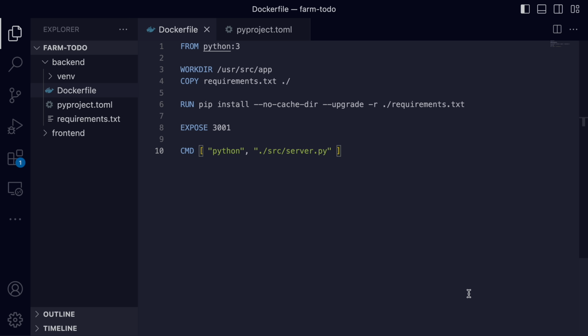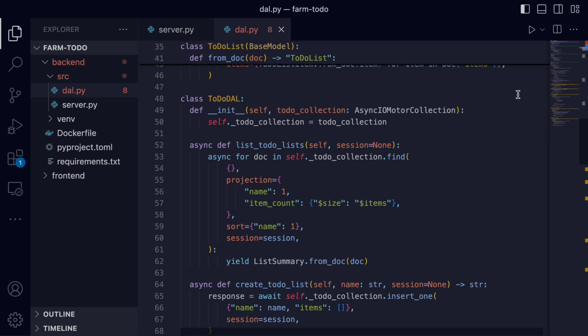Now we're going to have a few different data models. We're going to have the ListSummary, which represents a summary of the to-do list, the ToDoListItem, which is an individual to-do list item, and the ToDoList, which is a complete to-do list with items. Each is going to have a from_doc static method to create instances from MongoDB documents. The ToDoDAL class encapsulates all database operations. So you see we have list_todo_lists, and this code will asynchronously yield summaries of all to-do lists from the MongoDB database.